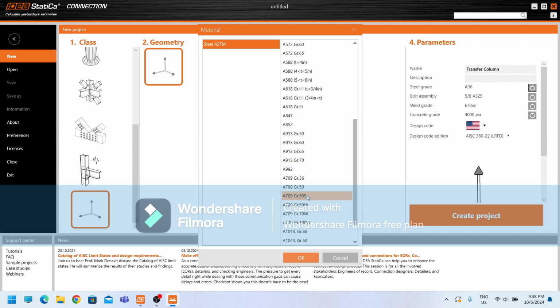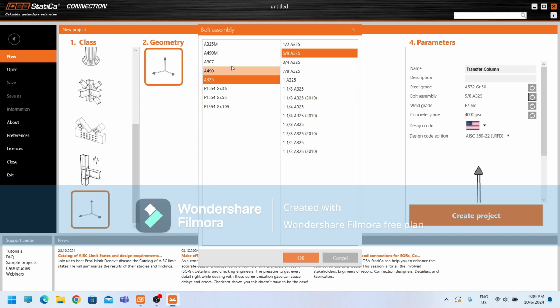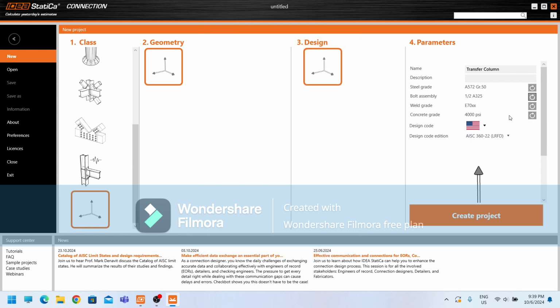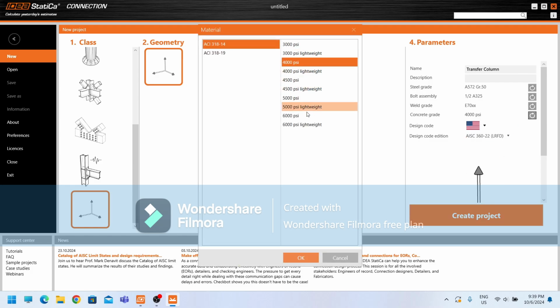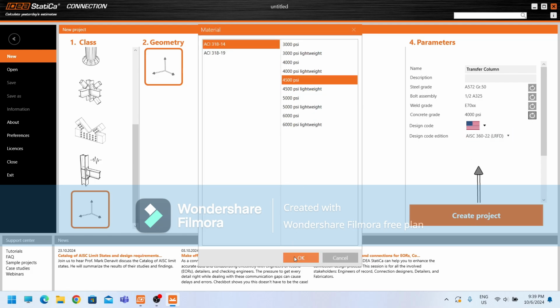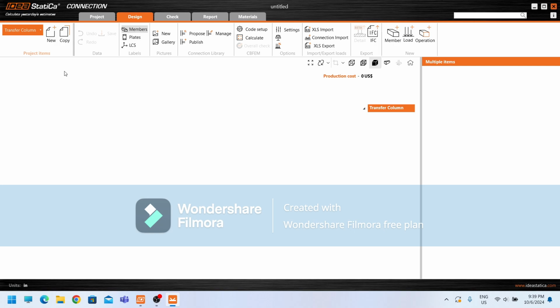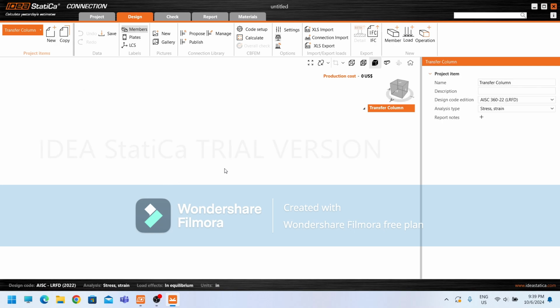As you can see here, we are using IDEA StatiCa, and it provides us a variety of settings which we can choose, for example bolt assembly and steel grade. There are various design codes, and we can choose the concrete grade as well. Let's say I want a 4500, so let's select it and create the project. We can choose from the connections which IDEA StatiCa also provides, but today I'm going to make it from scratch.